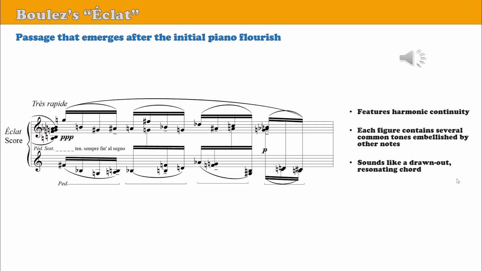The passage I will discuss here, which emerges after the initial flourish of the opening cadenza to Boulez's Eclat, illustrates an important harmonic principle of his musical language. Continuous passages typically feature an underlying group of common tones embellished by other notes. The effect in this case is that of a drawn-out, resonating chord. Let's listen.